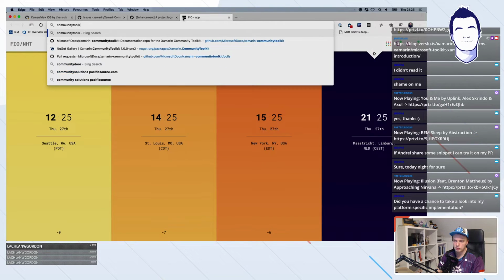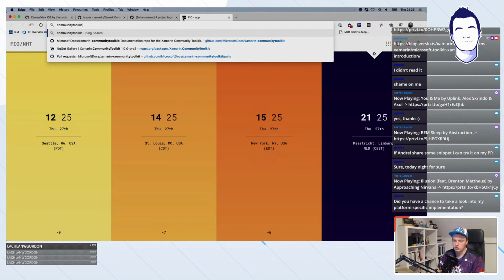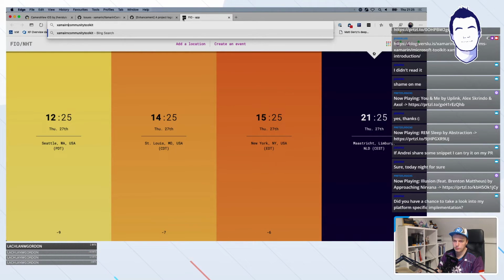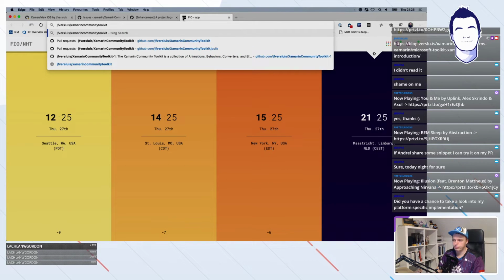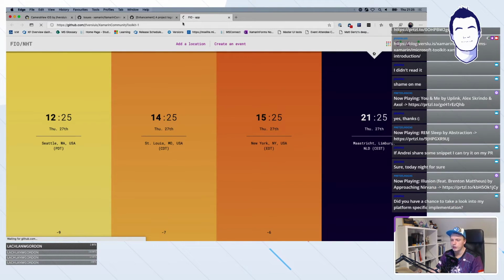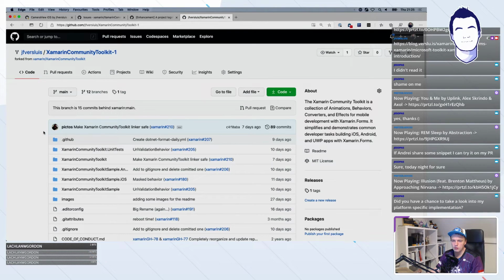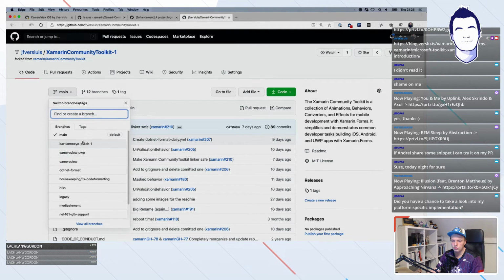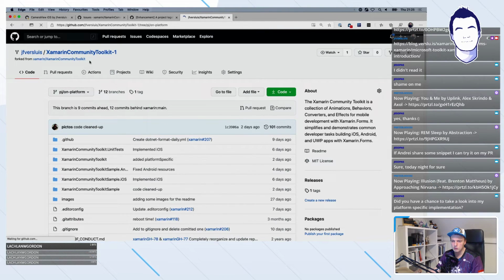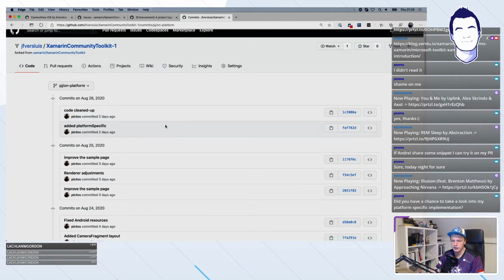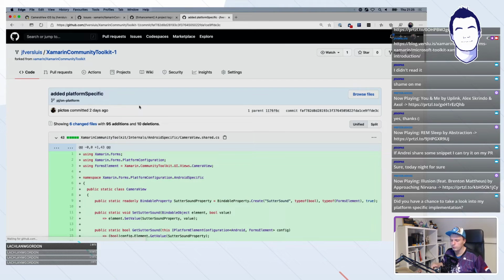Community Toolkit. I think it was in here, right? Branches, UWP. Oh, OnPlatform, that's the one. Okay, let's see what you did here. Added platform specific. Okay, so one of the problems that we had with taking this code from Xamarin.Forms is the platform specifics.